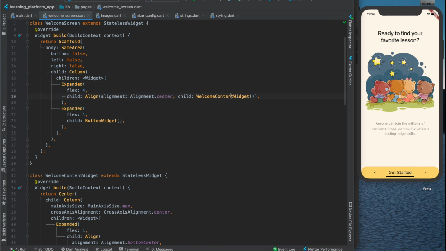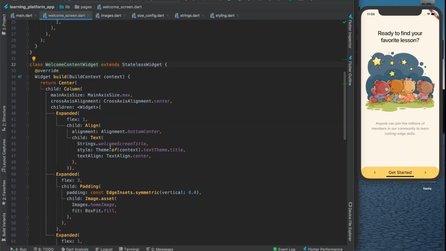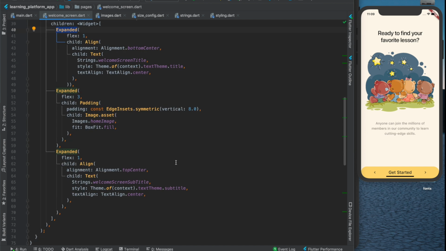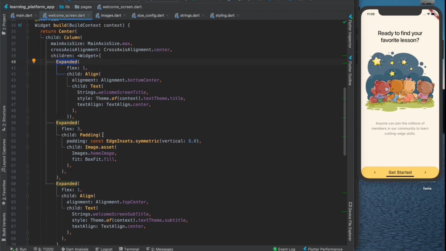Okay. Then my welcome content widget is again a column which is centered throughout the widget. Then again I have given 3 by 5 parts to this image, 1 by 5 to the text, and 3 by 5, 1 by 5 to the text again. And this is how it is done.